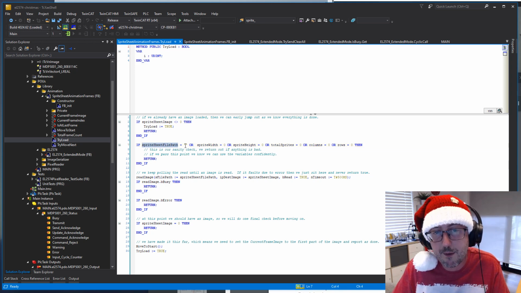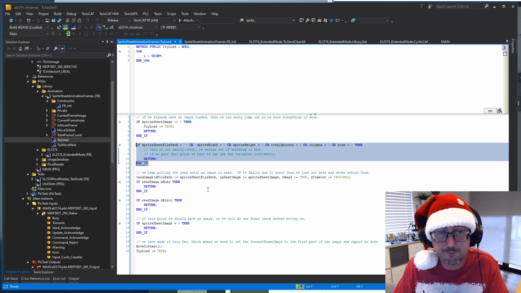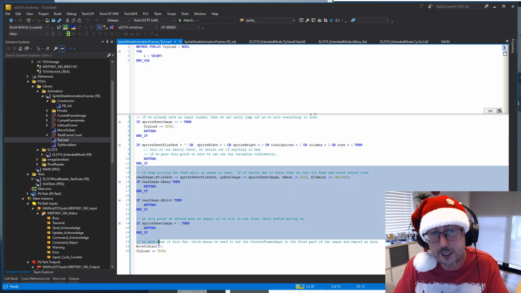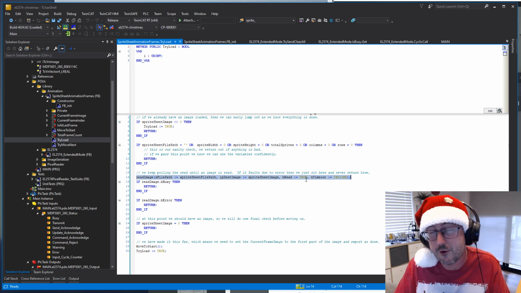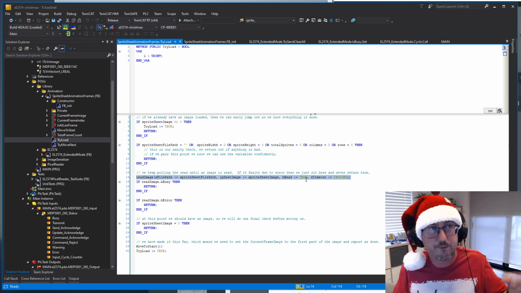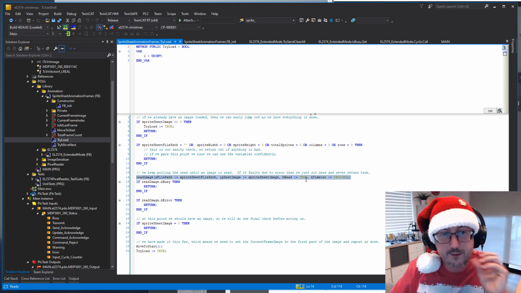Then I do a check. Have I got something in my path? Is the width, height, total sprites, columns, or rows 0? Because that means that it's an invalid setup. We get out, we're done. So from this point here, we know the path is good. We've got valid data at the end of the day. I trigger read image. So this read image here, I put true because it's just once only. If this thing fails, it's just going to get stuck. I don't mind that. It'll just sit there with error and it will never run ever again, because I'm not expecting to have a user interface, people to be able to restart stuff.